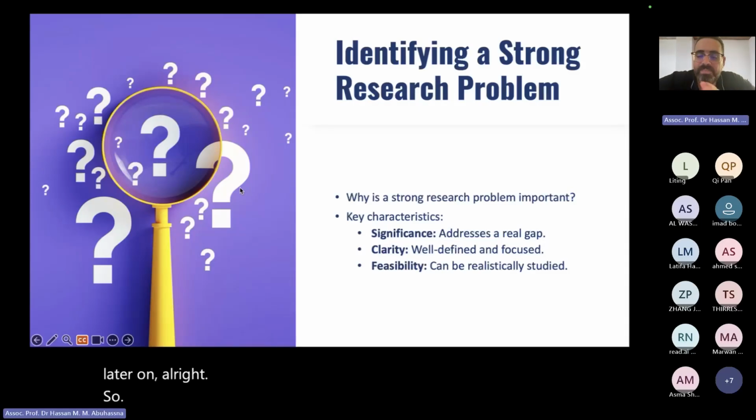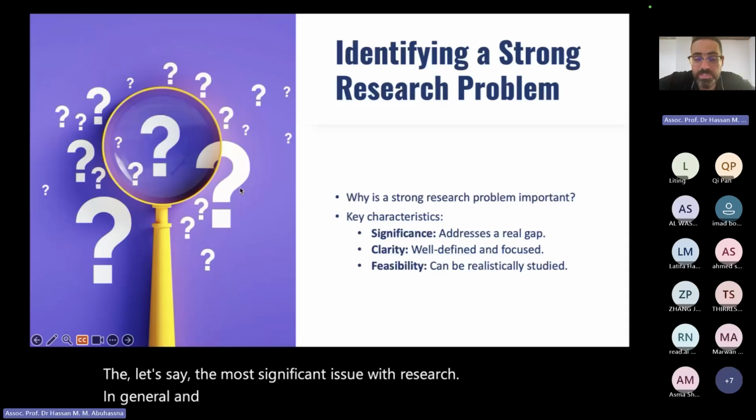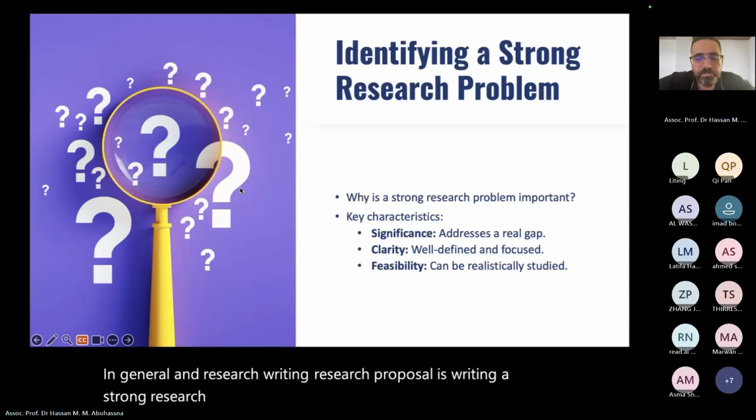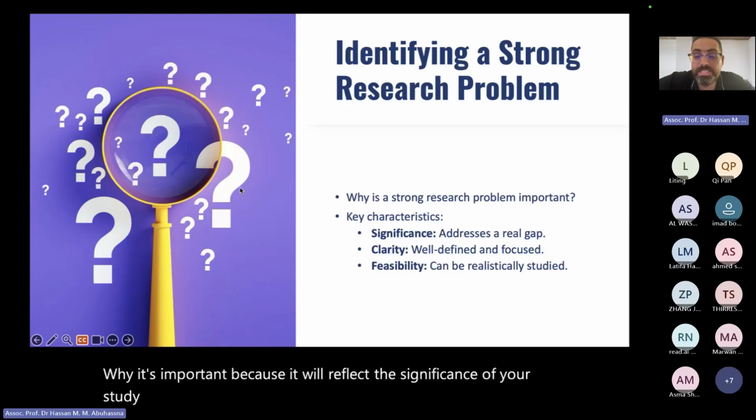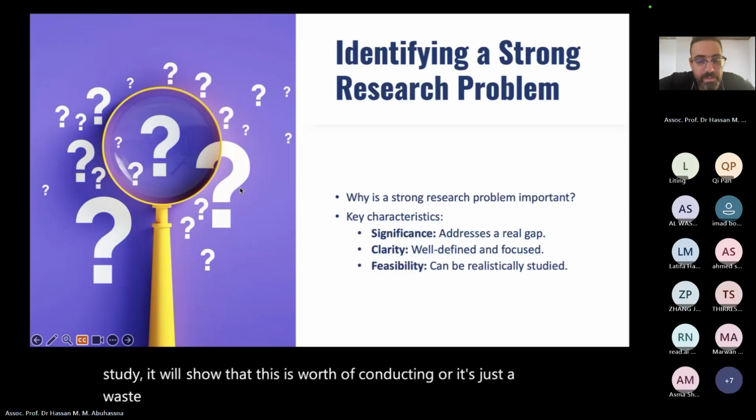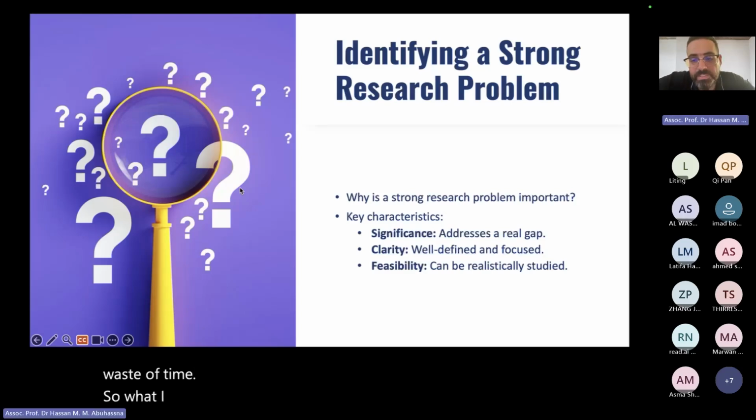So let's say the most significant issue with research in general, and with writing a research proposal, is writing a strong research problem. Why is it important? Because it will reflect the significance of your study. It will show that this is worth conducting or it's just a waste of time. So what I basically do is I divide the research problem into 3 main paragraphs.